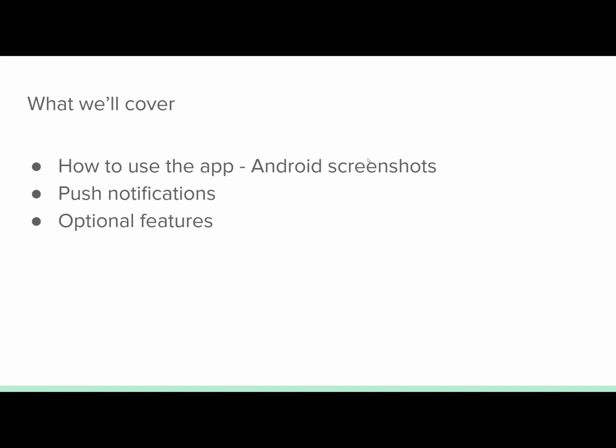We'll talk about how to use the app. I have just Android screenshots because, luckily, between the two apps they're pretty much identical, with one difference here or there between Android and iOS or Apple devices. And then we'll talk about push notifications. There's some stuff that we have to share about that, and also some optional features that you could add into the Acorn app.